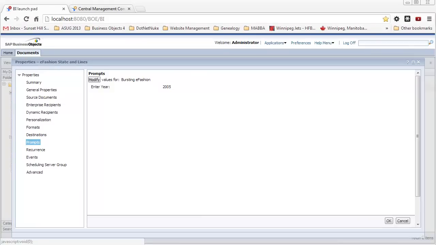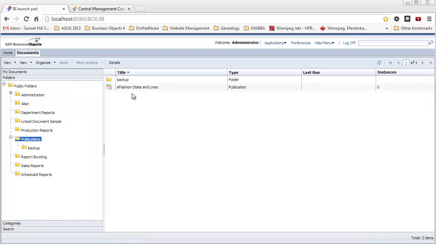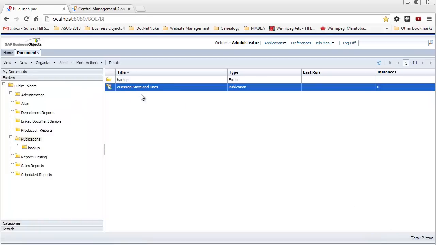For this example, I think we have everything configured that we need to in order for it to work. I want to point out a few differences though. When you create a publication in BI Launchpad, which is where we are now, you'll see all the options that are available. There's a few more that are available if you create the publication in the Central Management Console. Let me click OK. So we have this publication set up.